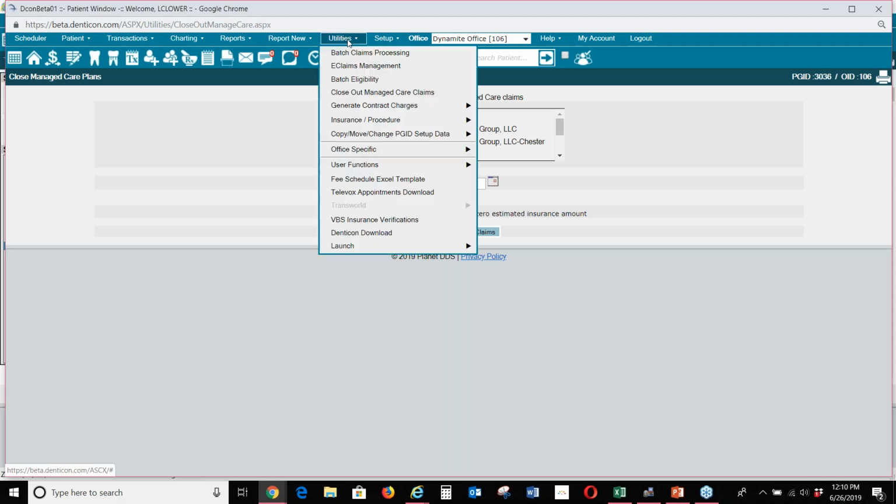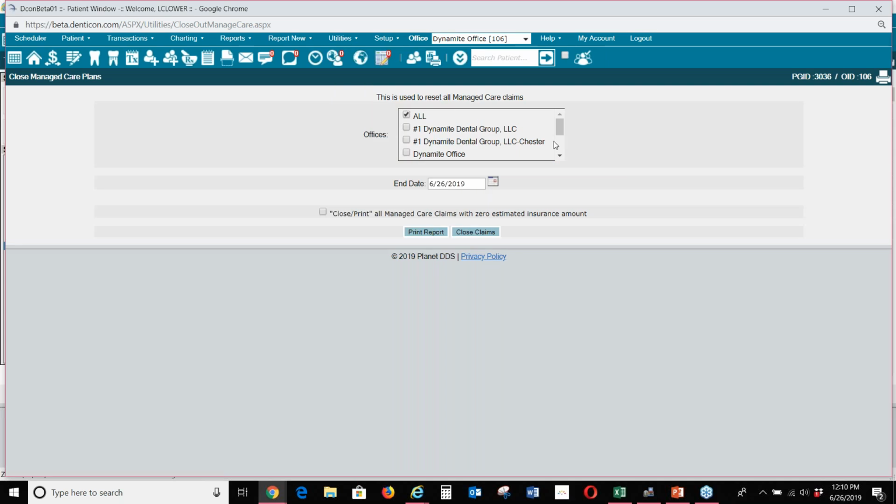So I've gone to utilities and then close out managed care claims. You may have someone that's responsible for doing this for all offices. Maybe all offices don't accept HMOs, so you only need to be specific with your office. Regardless, this is where the action happens. So you choose which option you want here.